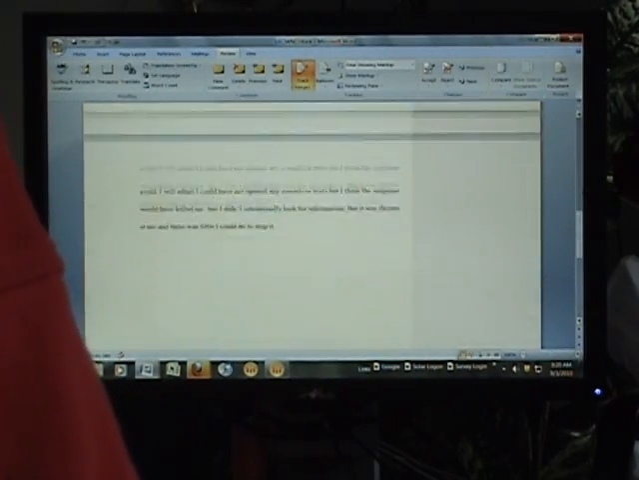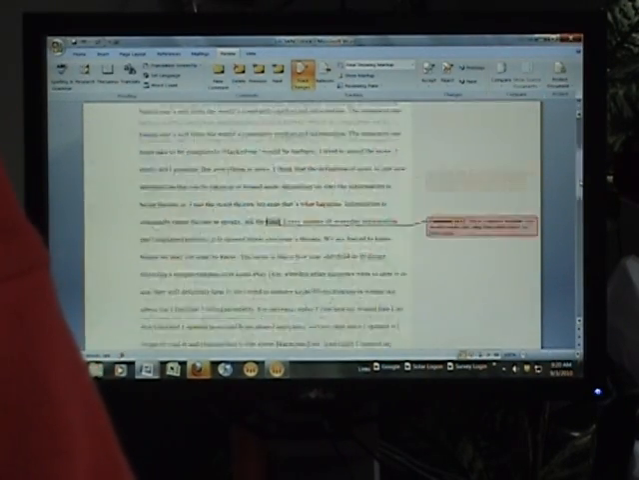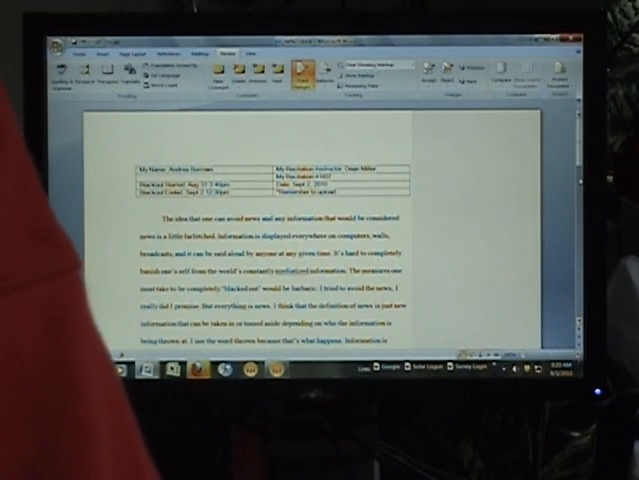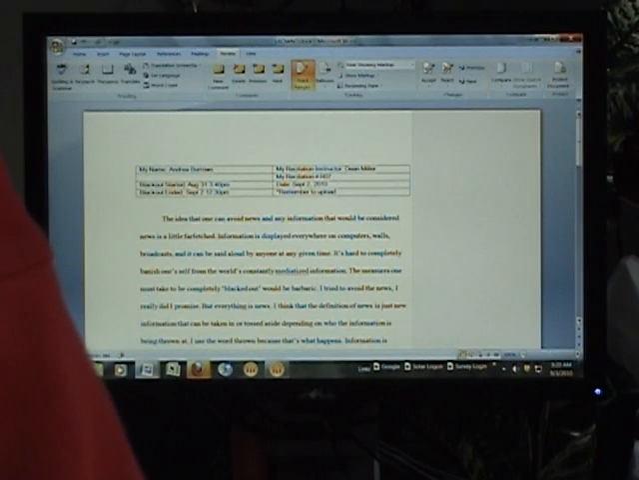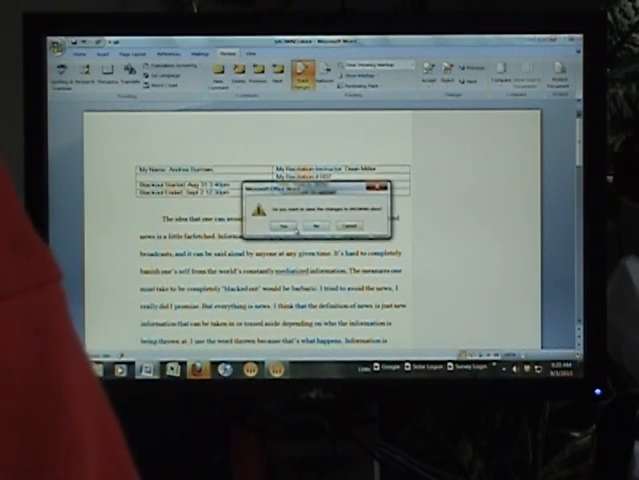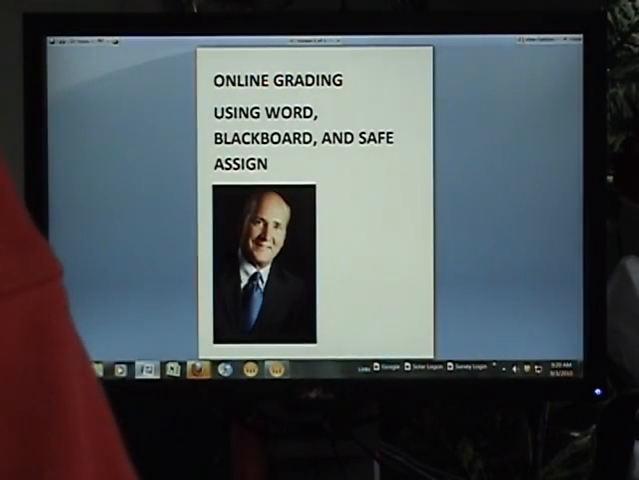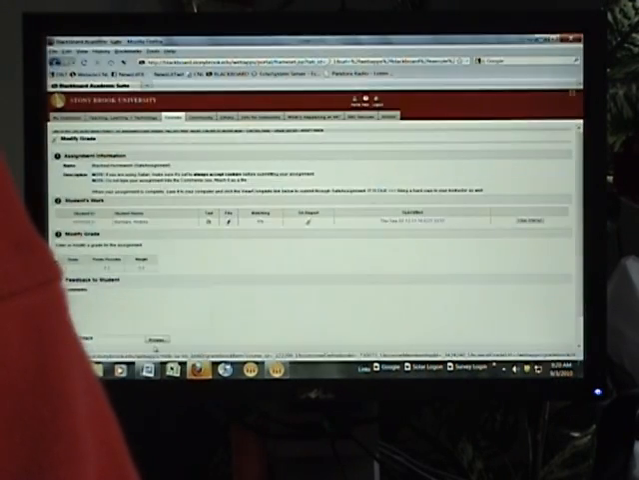Okay, so you get all the way through the paper and you think about it, and this paper fulfills the requirements. So under our grading rubric, it's going to get a 2. Okay, and so you're going to save your version of that file. So close it. Do you want to save the changes? Yes, I do. So now you're going to be back in Blackboard.